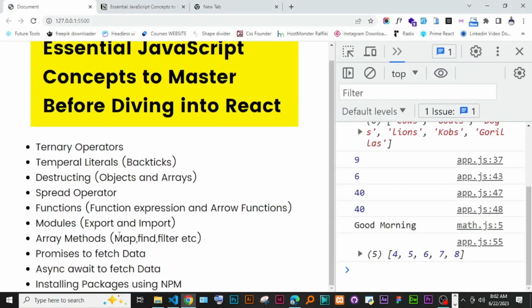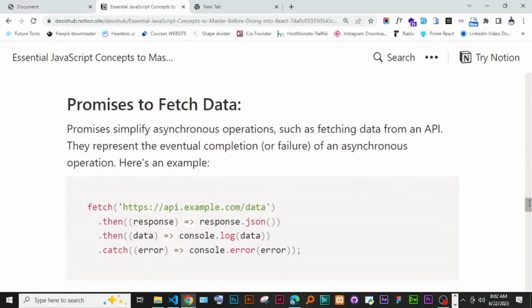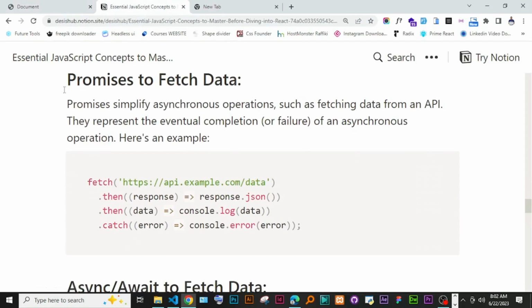So moving on to more concepts. Another one is promises and then async await. So let's first go to these promises here, okay. Promises simplify asynchronous operations such as fetching data from an API. They represent the eventual completion or failure of an asynchronous task, okay. So here is an example.